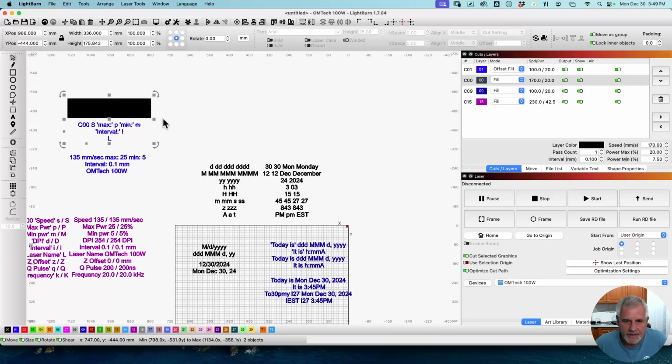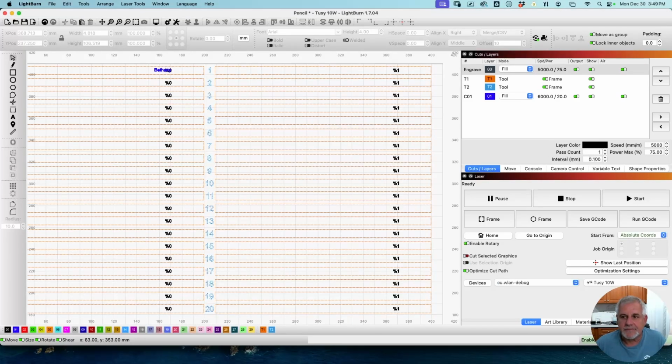How you can do that is by putting the cut settings variable text in with the layer that you're cutting out or engraving, whatever the case may be. Now, next we're going to go over and look at some CSV files and how that works out.